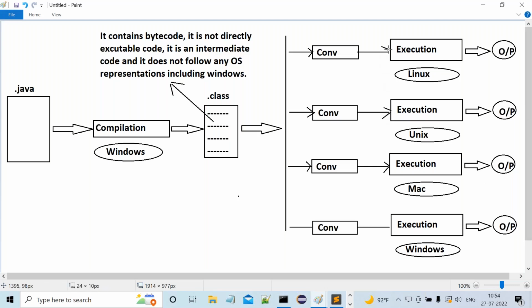Now the same scenario is going on in the last case also. What was that last case? This dot class file we give to this converter. It is able to convert that bytecode from neutral nature to Windows representations. That Windows represented bytecode will be given to this execution process. This execution process will execute that Windows represented bytecode, and it is able to give some outputs clearly.